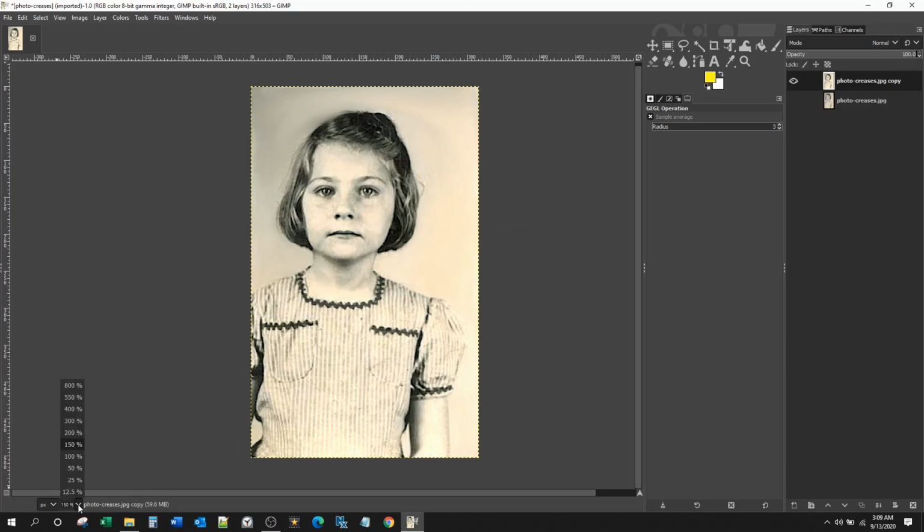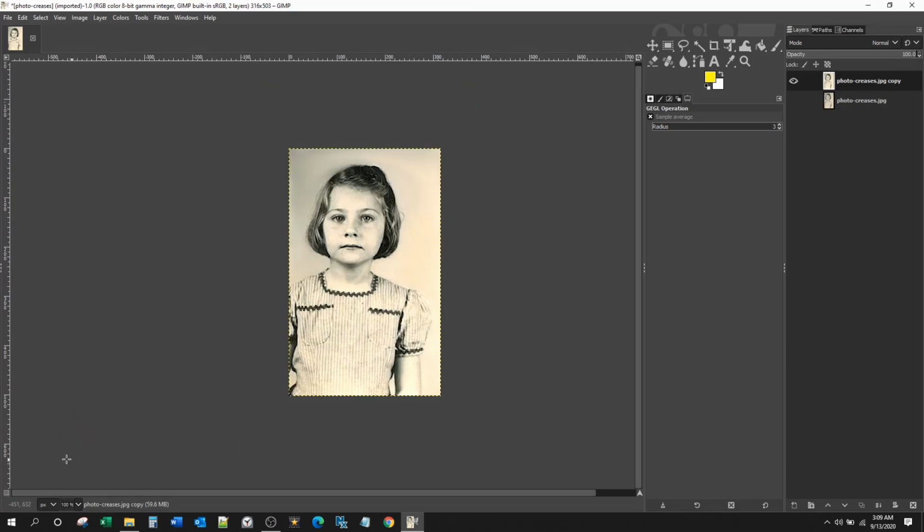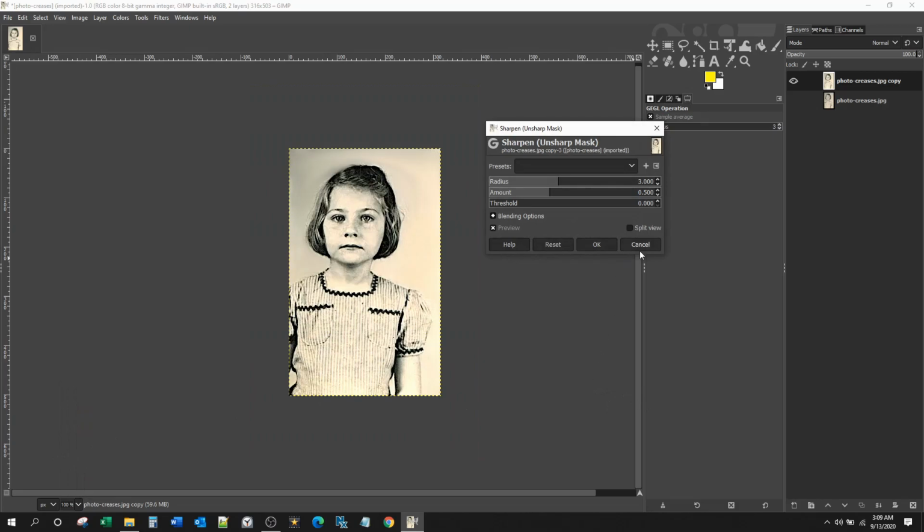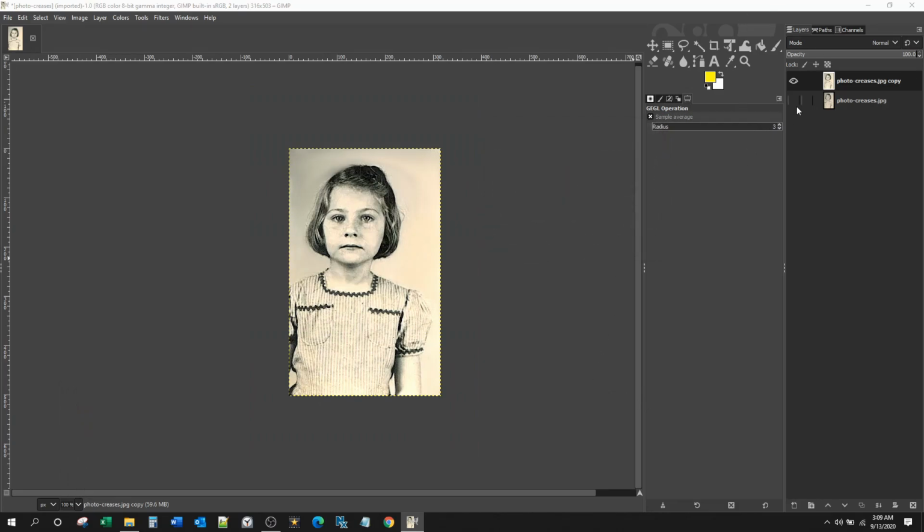Let me put this at 100% zoom. All right. So here I'm going to go ahead and show the original and hide the edited version so I can just toggle so you can see the difference like that. Old image, new image. Damaged image, fixed image.